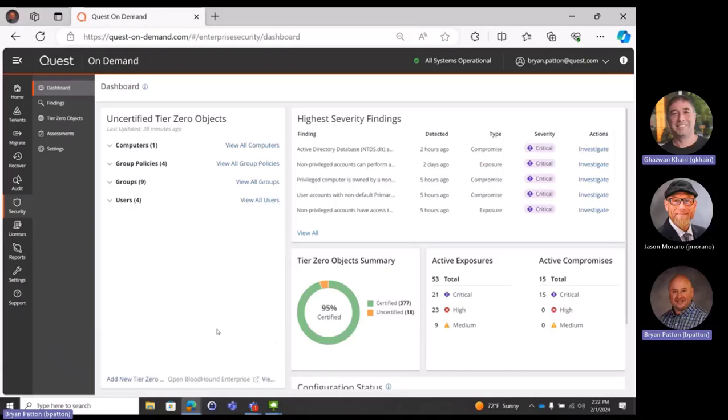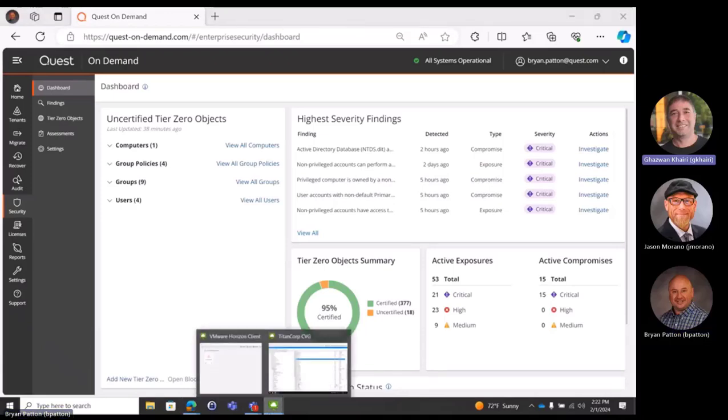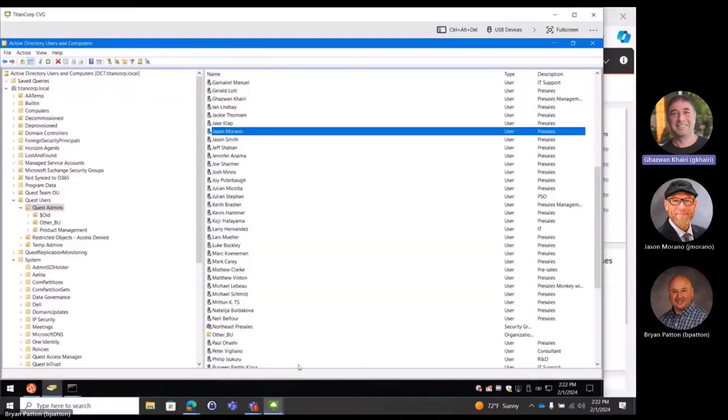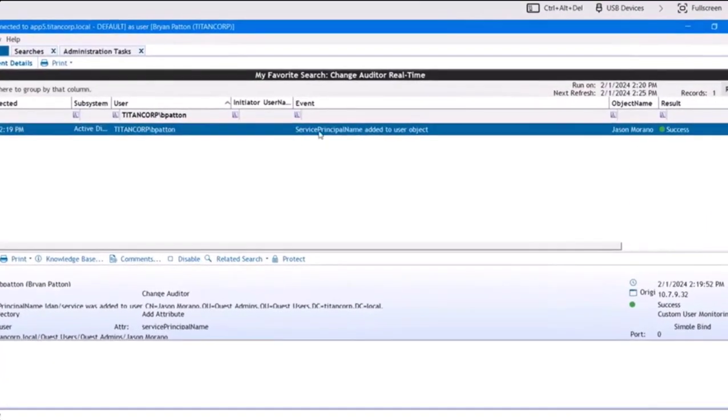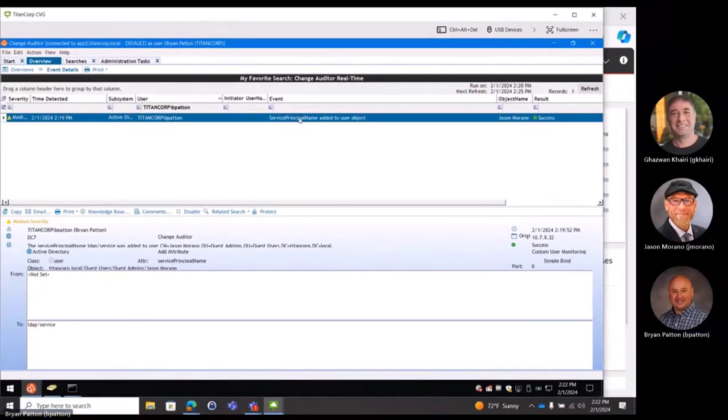Hey, Brian, if you go back to Change Auditor and look at the event, I just want to see the event name itself. When you set up an alert, what would be the event in Change Auditor to look for? See this right here? Service principal name added to user object. Yep. So basically create a search with this criteria and then alert on it. Correct. And this was an attribute that we added by default in the last couple of years. I think it was like 7. Yeah, that sounds about right. It wasn't always in there before.